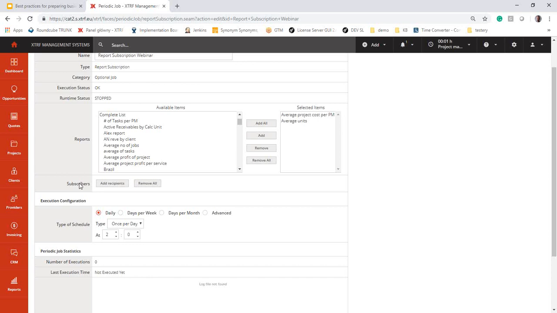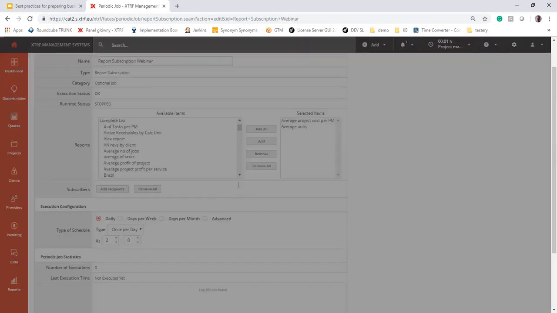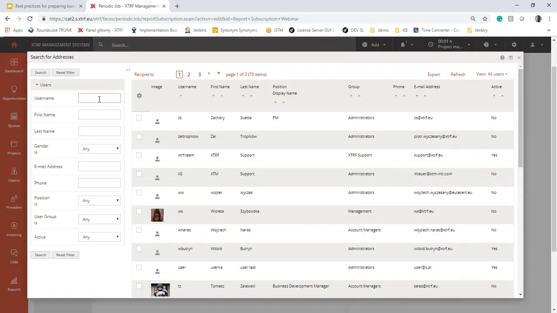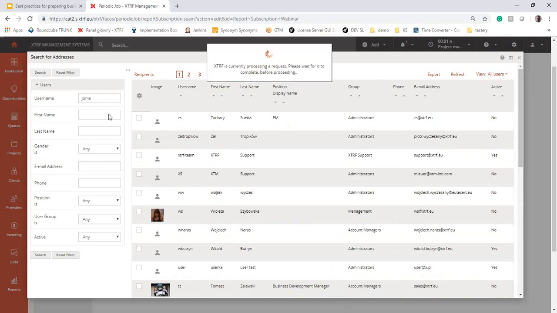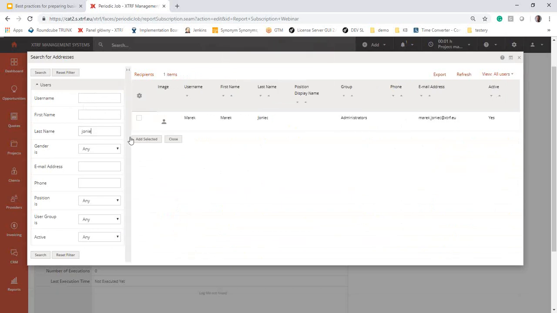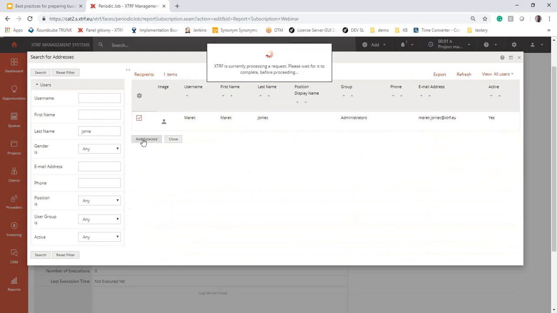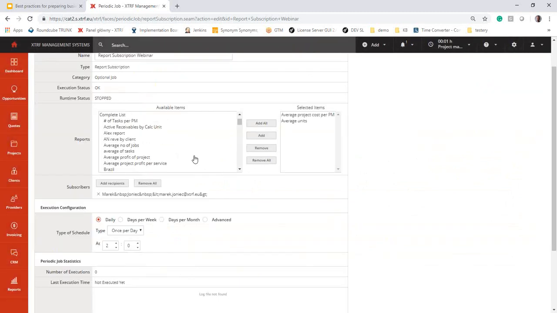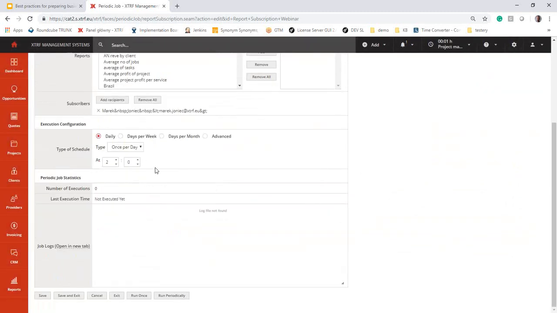Subscriber or subscribers, because it could be a group of users, those are the system users. So for example, I can select myself here. Oh, sorry, not the user. Okay, this is me. To get an email with those two reports.